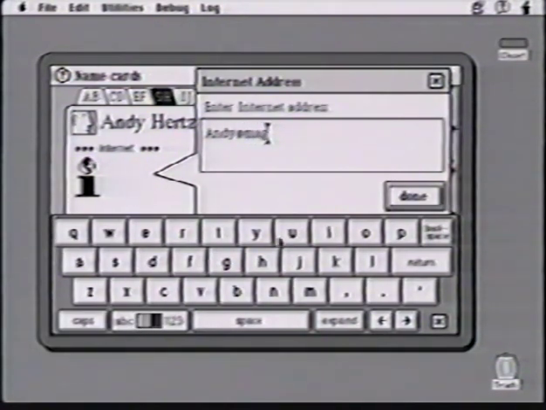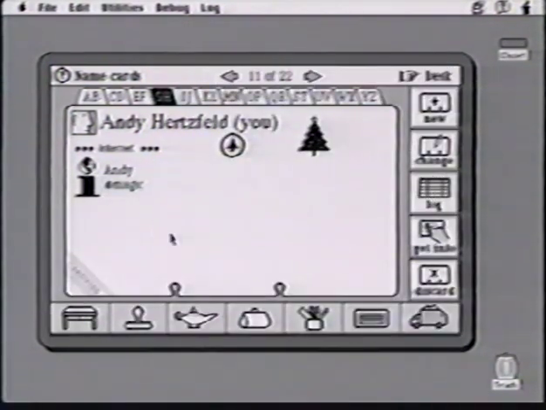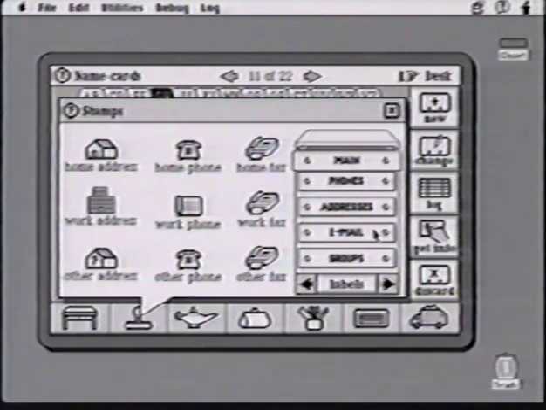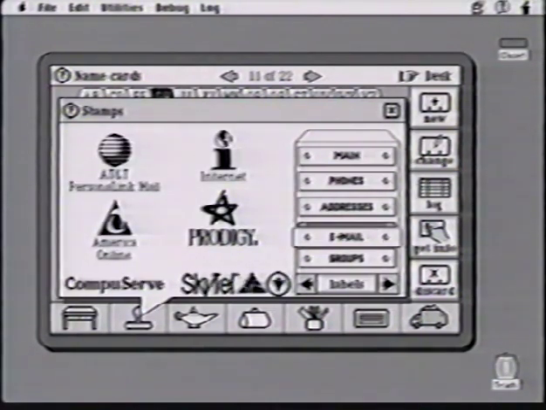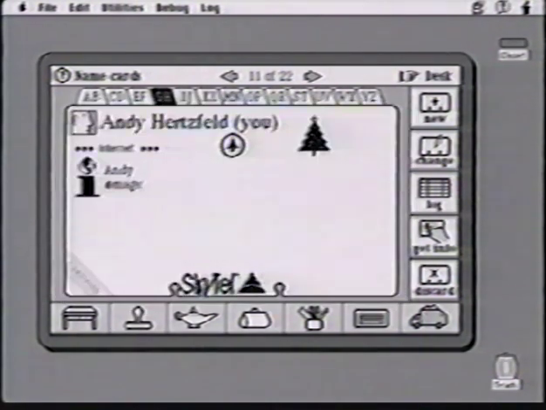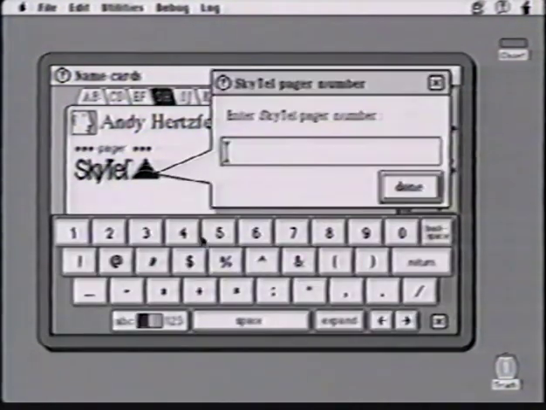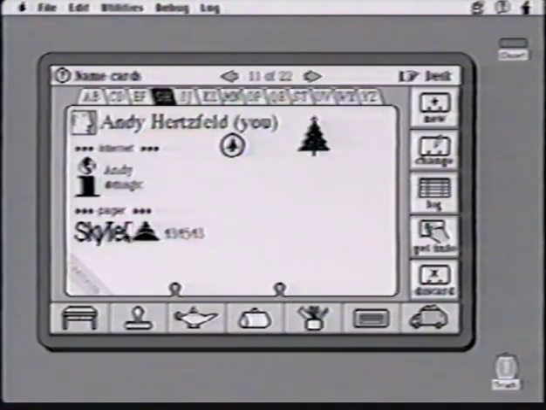But you don't need to know, the internet one isn't the best example because the internet addresses are somewhat complex. It knows how to parse it for the @ there. But for these more public services, like let me pick CompuServe, I'll pick SkyTel here, that's all I need to enter. I don't need to know the internet address of SkyTel. I just need to know the person's account number, and the stamp abstracts away all the other information it needs.